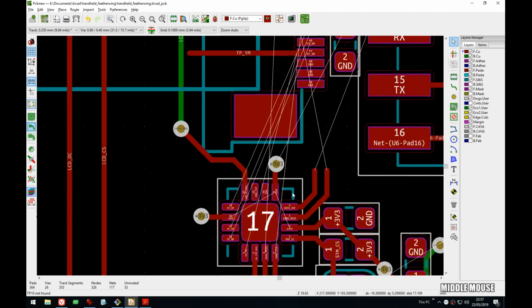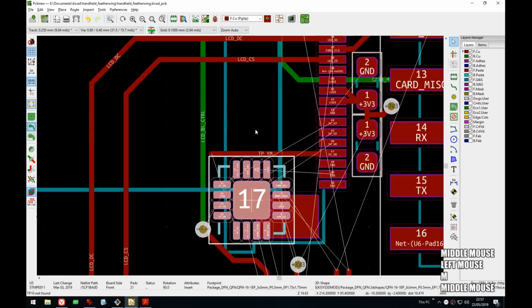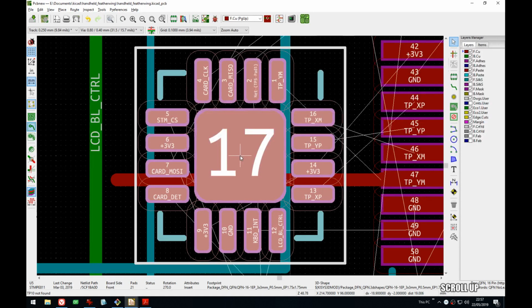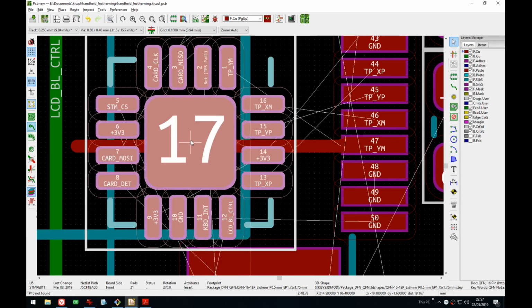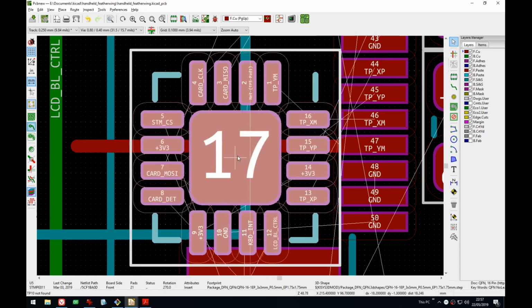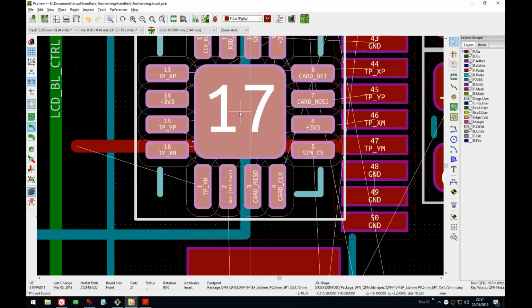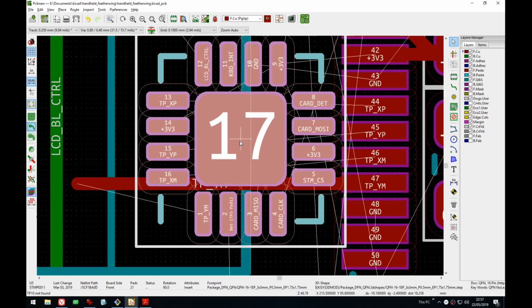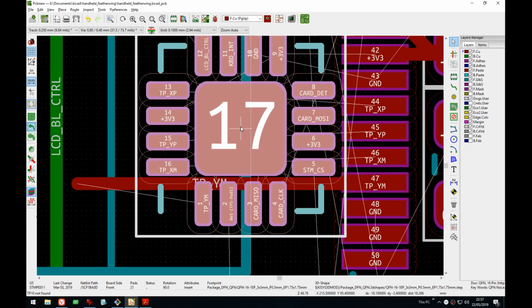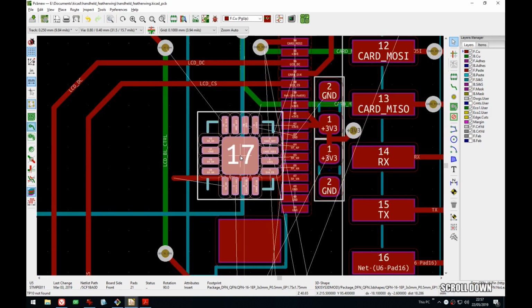Because even, let me just pick this up. XM, see it's wrong, and then right, so this way it's right.